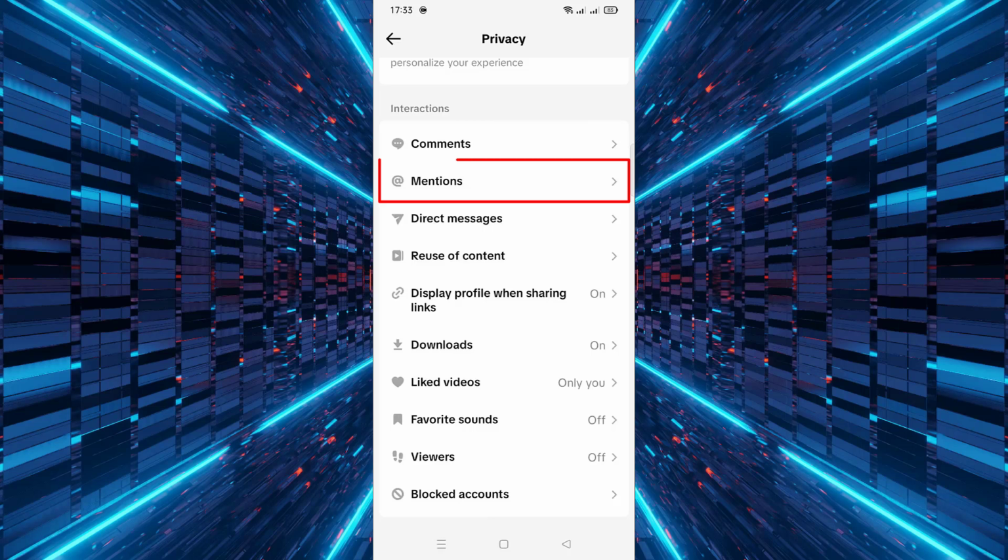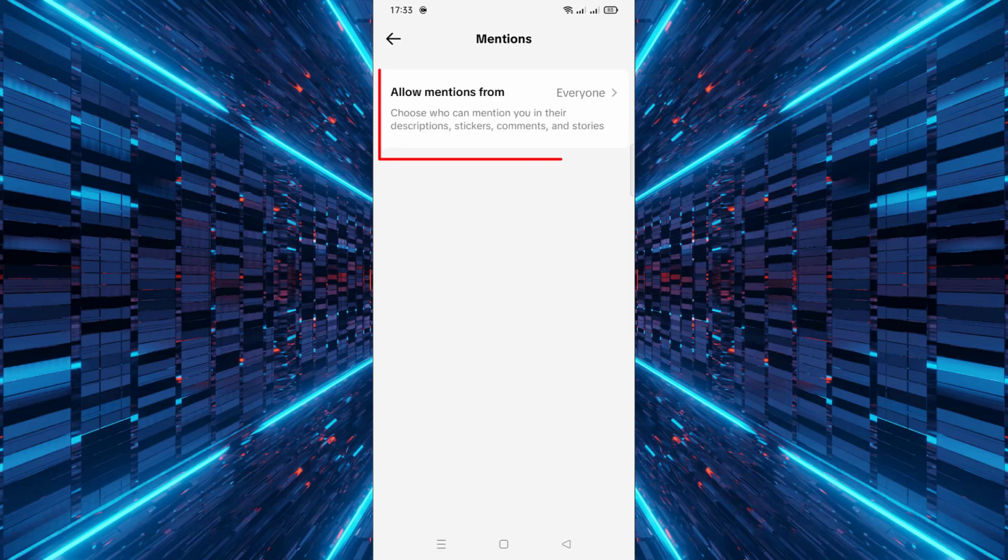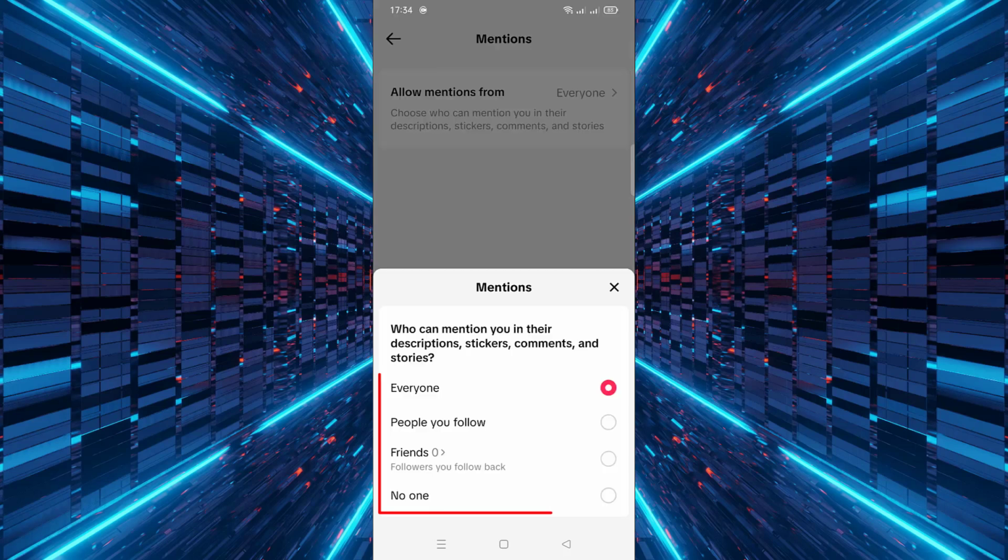Now scroll down until you find Mentions. Tap on it. Finally, click on Allow Mentions. From here, choose who can mention you according to your preference. That's how you adjust who can mention you on TikTok for Android.